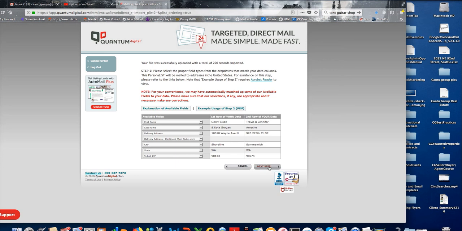Okay, so I guess the real key there is make sure that you scroll up to find the last name part because it doesn't immediately show itself. And then for this empty column, you want to make sure to go delivery address continued, apartment suite, etc. Next step.